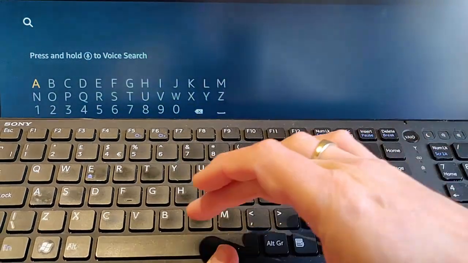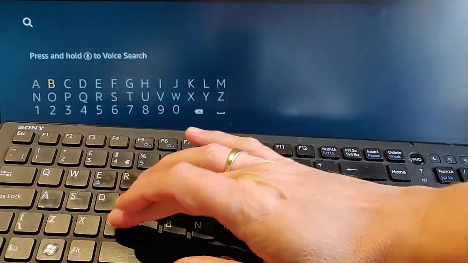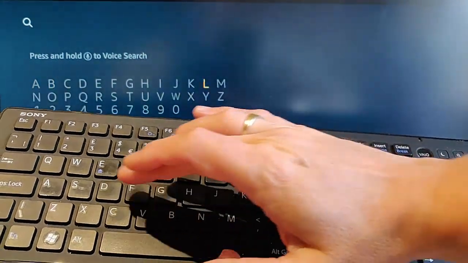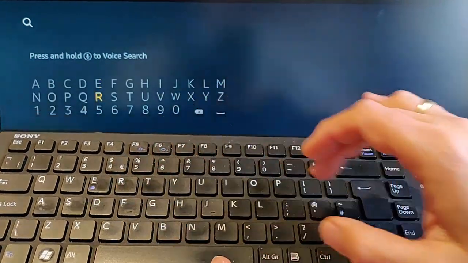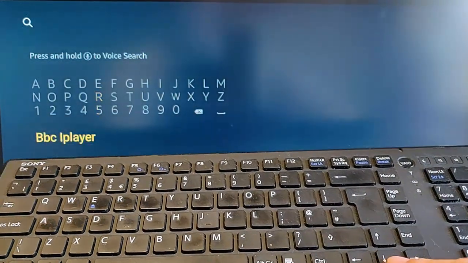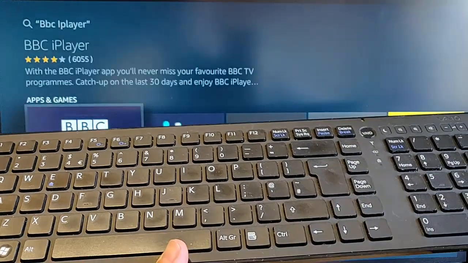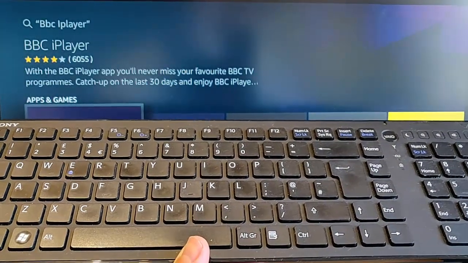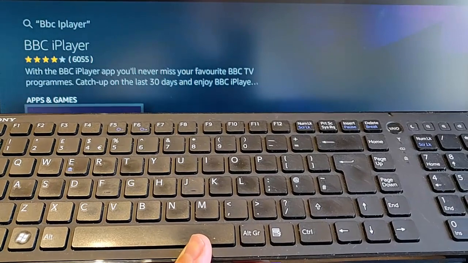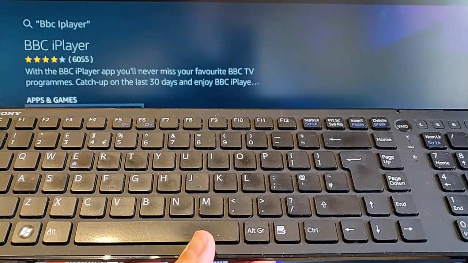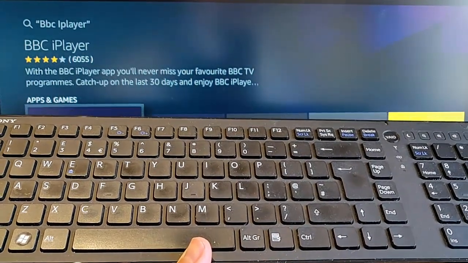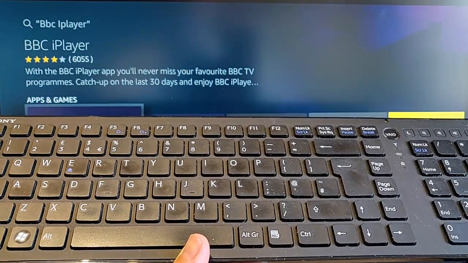And say if I was searching for BBC iPlayer, I'm just going to type in BBC space iPlayer. Okay, and then I go down and select it using the arrow keys and then press enter or return on the keyboard. So there you go. That's how you connect up a wired or a wireless computer keyboard for use with your Fire TV Stick.